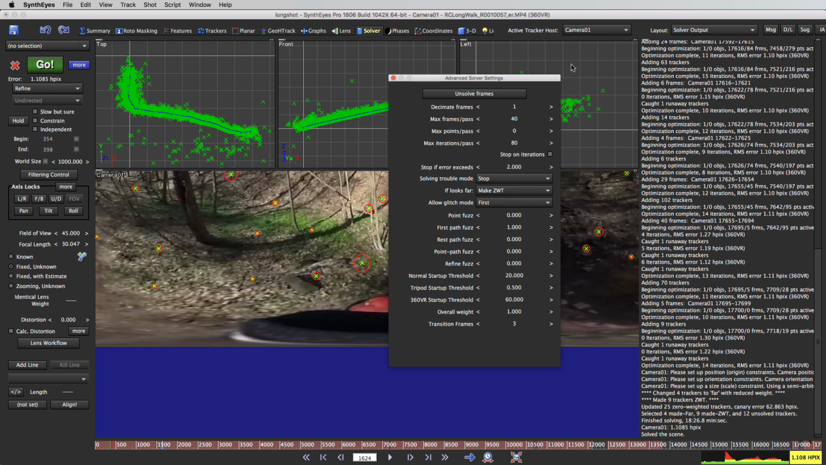I'll point out that when you are using that decimate frame setting, you have to think a little about how long your trackers are alive. If a tracker has a life of 18 frames and you have it decimating by 3, that means it's really only contributing 6 frames worth of data to the solve. If you're decimating by an even higher number, you're going to wind up with trackers that aren't really supplying very much information. So you need to make sure that the tracker lifetime is fairly large compared to the decimate frames value.